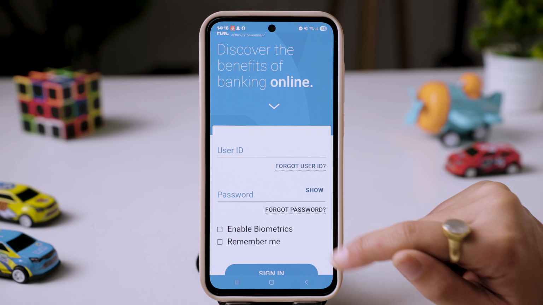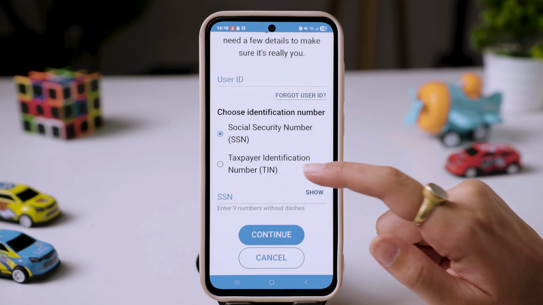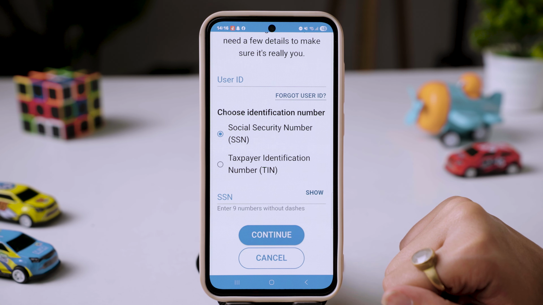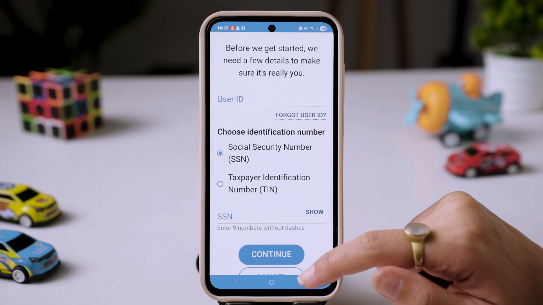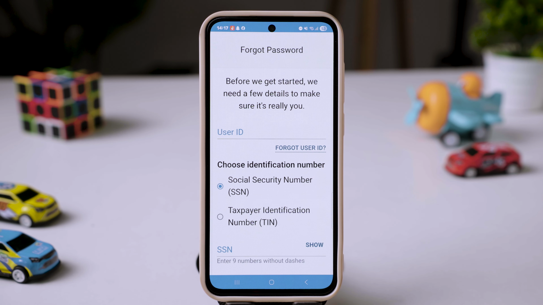Now, once you come over here, enter your user ID first and then choose identification number. That is, you can choose Social Security number or tax identification number. And then if you tap on Continue, you might get a method to verify your account through SMS or a phone call. Now after this, make sure that you create a strong password for your account. Make sure that your password consists of letters as well as numbers.